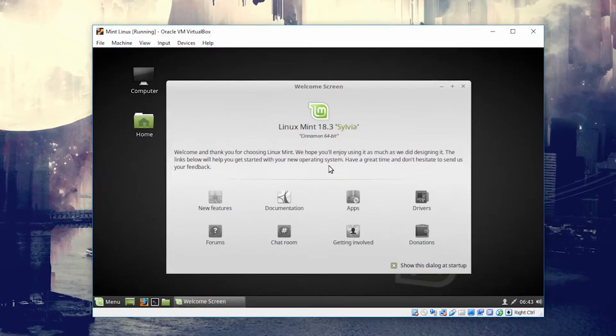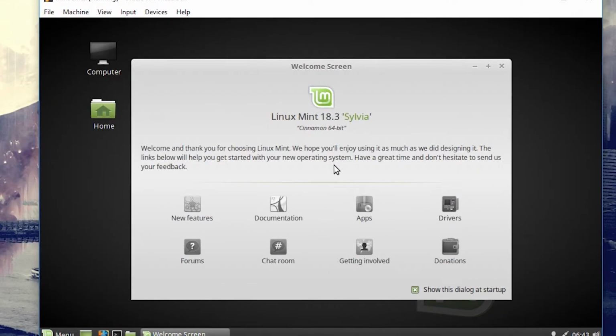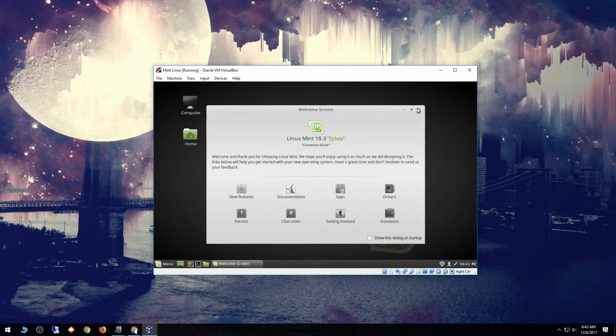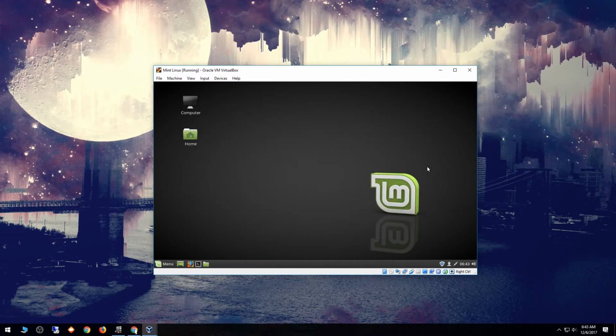So here we get a welcome screen, just ways to get familiar with it, things like that. I'm actually going to uncheck that because we may want to look at that later. So I'm going to go ahead and close it. But you can get things like drivers and apps and documentation. If you want to donate because you appreciate what they're doing, you can do that there as well. If you want to get involved in their community or join their chat room or forums, lots of really great links here from the start. So I am going to go ahead and close that. We're going to let that start back up next time.